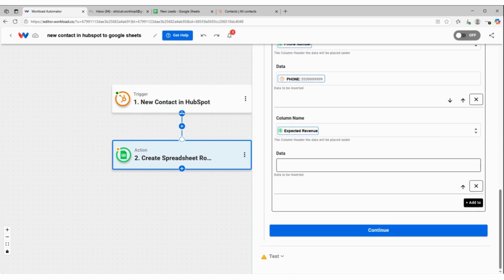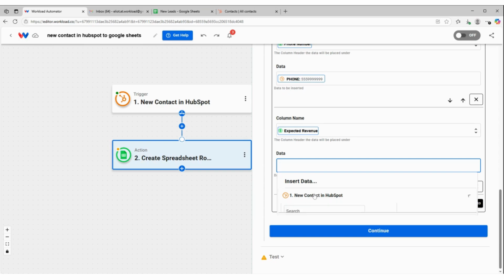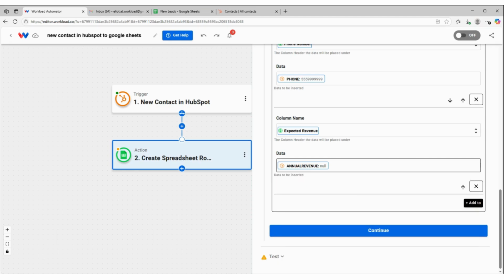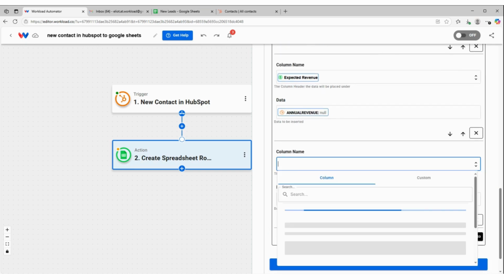Expected revenue. So there was this annual revenue, which is part of the response from HubSpot. And even though there's nothing here for this particular person, if I click on that, it will know where to look for future contacts. And if you have that detail filled out, then it will import it into the spreadsheet. Add to.